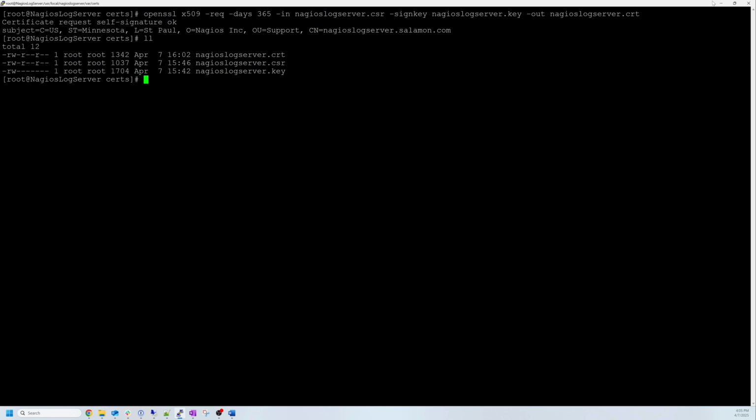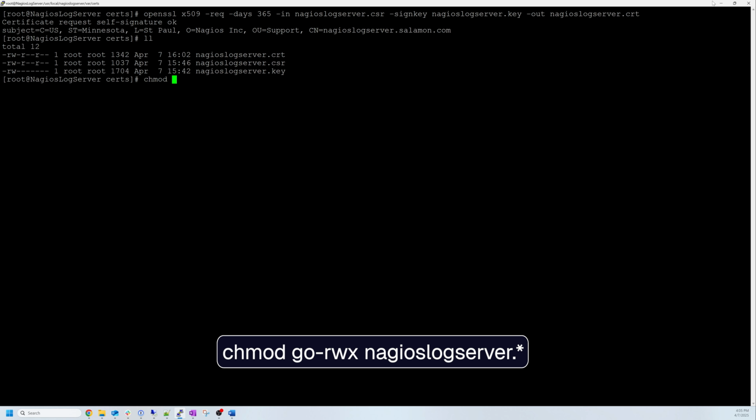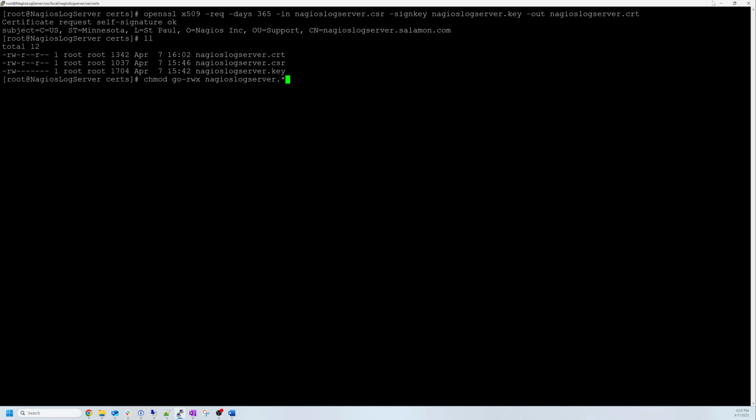Next, we'll lock down the permissions on these certificate files to keep them secure. We don't want other users on the system to be able to read them, so we'll run chmod go-rwx nagioslogserver.*. This will change the permissions for all three files that we created earlier. This command is going to remove read, write, and execute permissions from the group and other users.